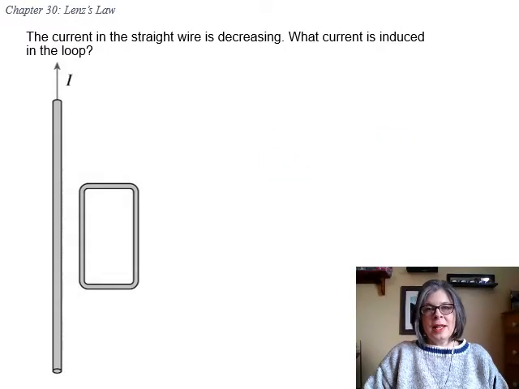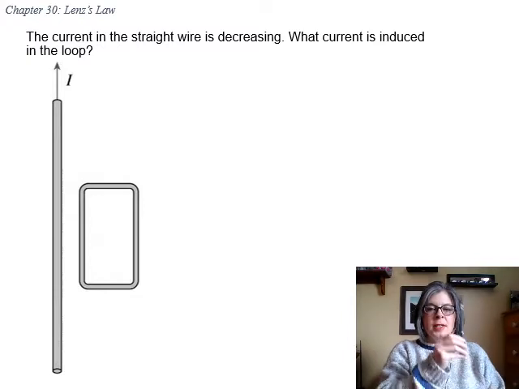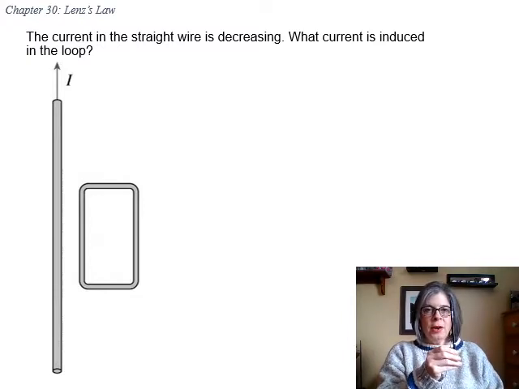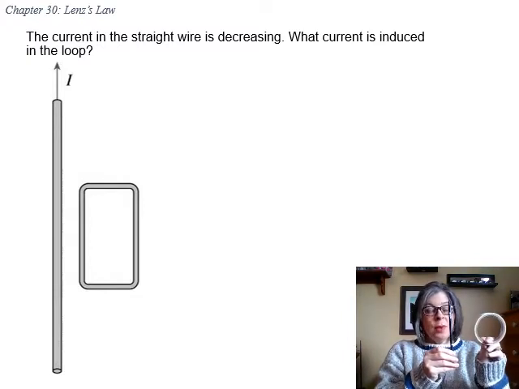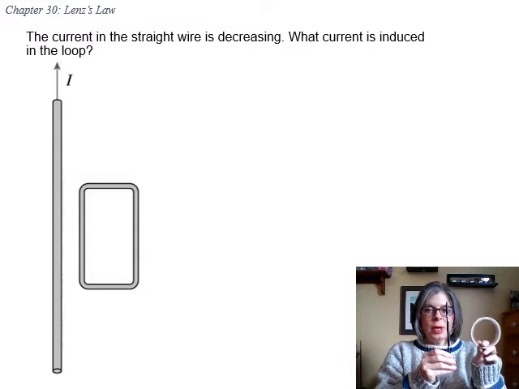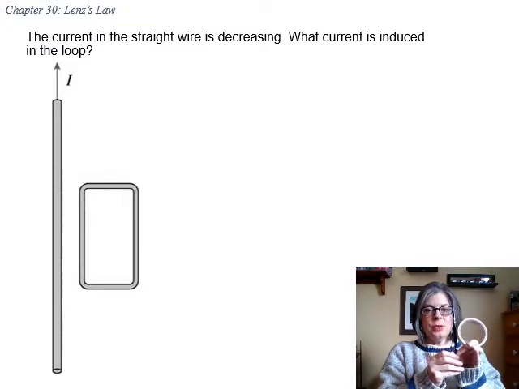Here's another example. This one is a little different than anything else we've done so far. So we have a long straight wire, it's carrying current upwards, and we have a loop next to it. And the question is, the current in the straight wire is decreasing. What happens to what current is induced in the loop?